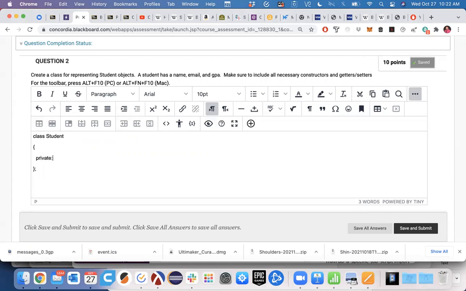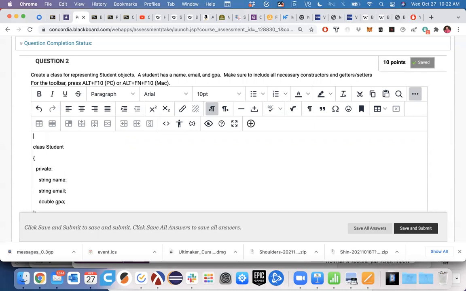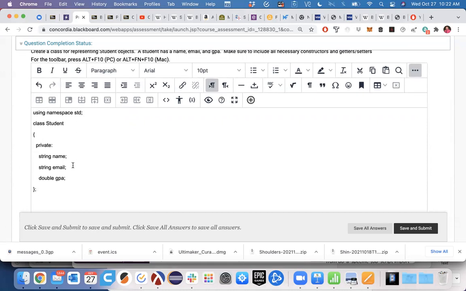Well, we have a private section. String name, string email, maybe double GPA, something like that. You would have had to do the include and using namespace std. I didn't care if you did that kind of stuff. That would give you access to the string thing. I was mostly looking for competence.